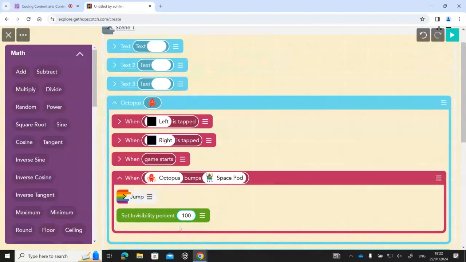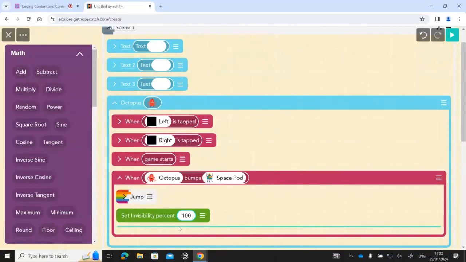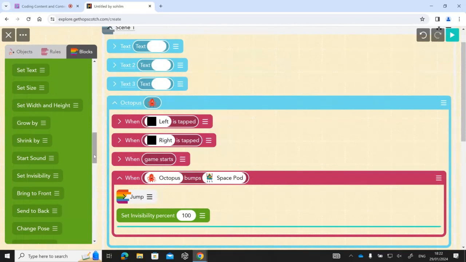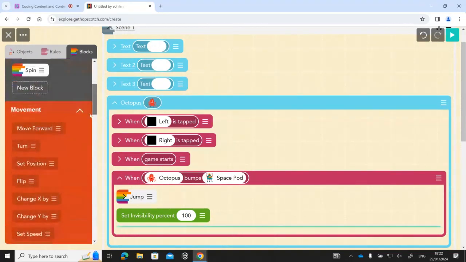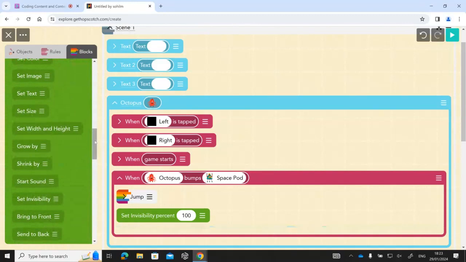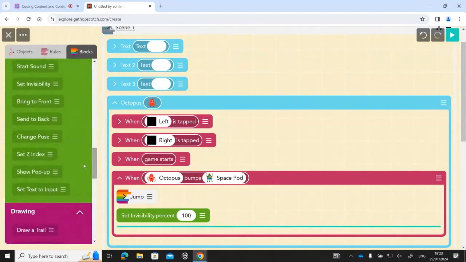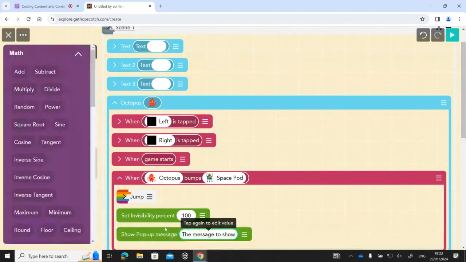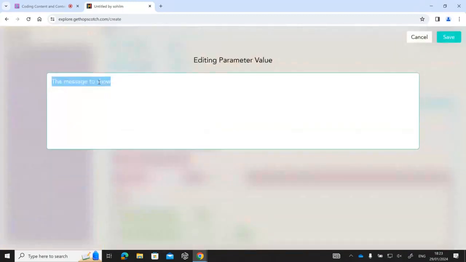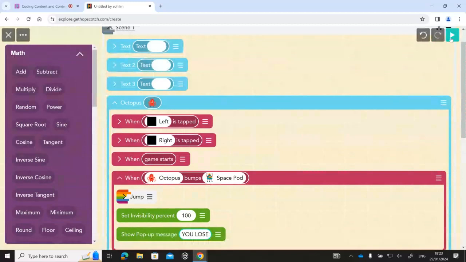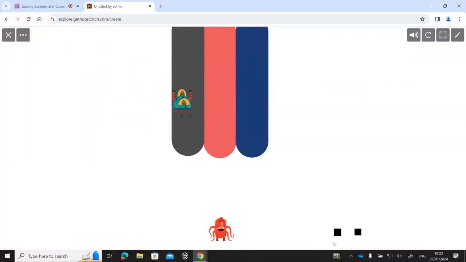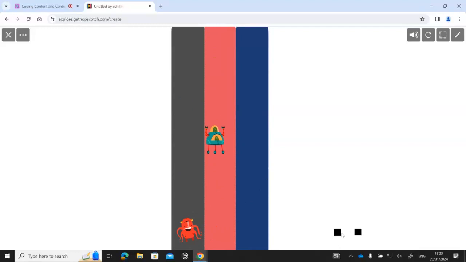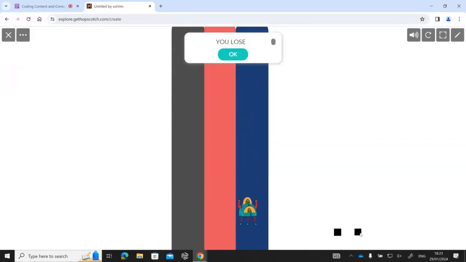What if you want to display a message? How do you do that? Go here and which one is for the message? Show pop-up, right? Last time, show pop-up. Let's call it you lose. So now look at that. And look at that. It dies and it says you lose.